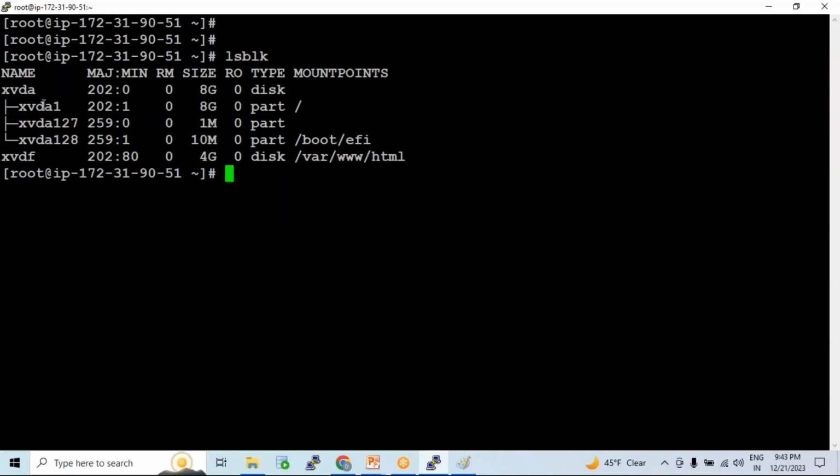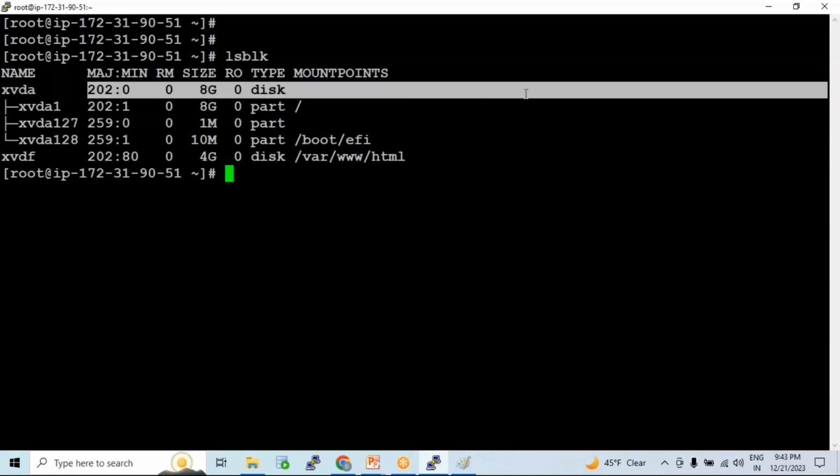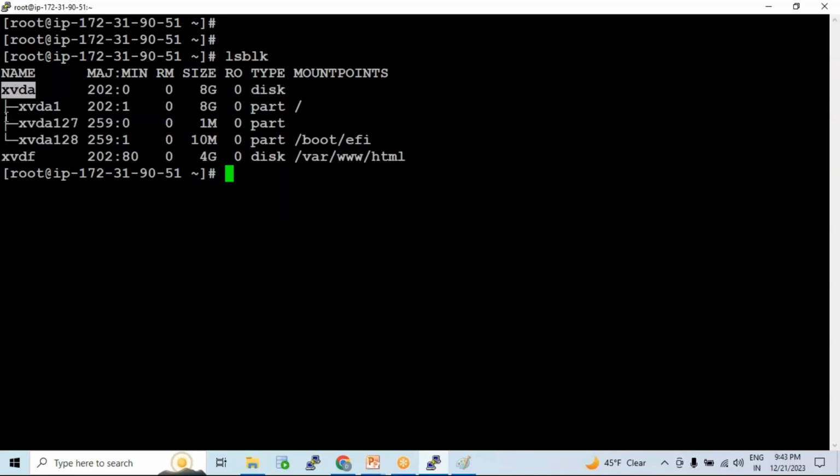But you are not formatting, you are not mounting the XVDA because that is a root volume. As part of the EC2 launch process, AWS will take care of creating the XVDA into a file system and mounting everything. But AWS is not using the XVDA as a single hard drive or single file system directly. No. What they are doing? The XVDA drive is created as partitions. You see this.